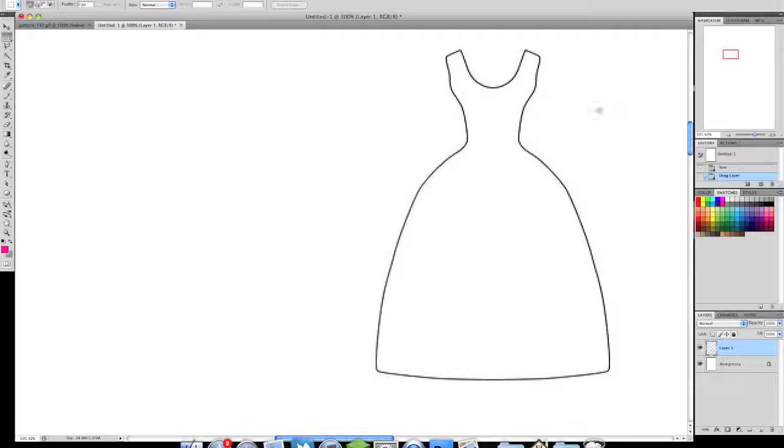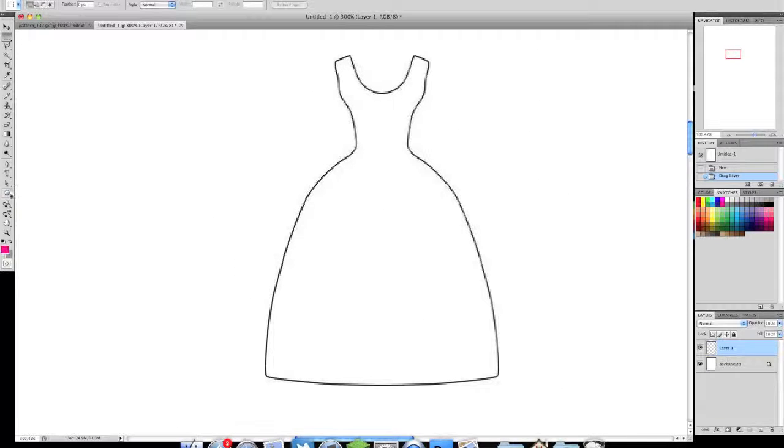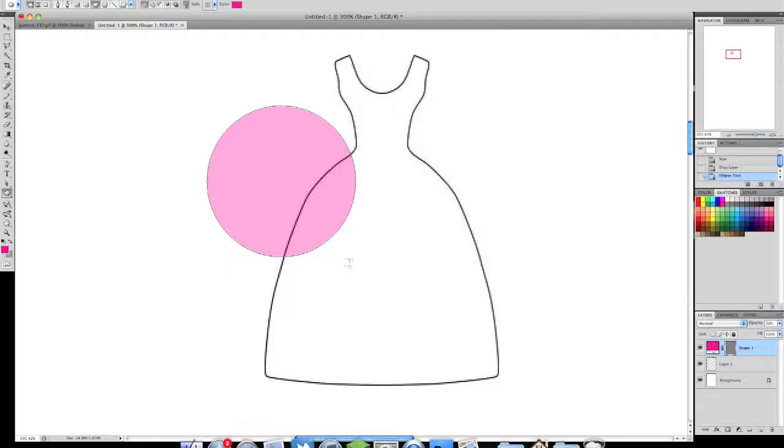There we go. And we're going to create a vector mask for it. We're going to select the ellipse tool and draw a basic ellipse. Doesn't have to be perfect. There we go. Now mine's already set to the correct opacity. You want to decrease it to about 30% so that you can see through your shape.